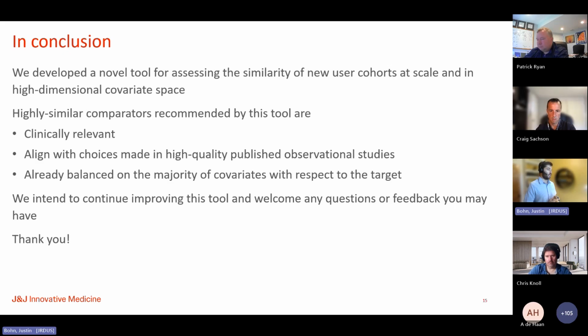This is a continuing process. We're continuing to improve this tool and welcome any questions you might have now. Please read the paper as well, and we'd love to hear from you. Thanks very much.